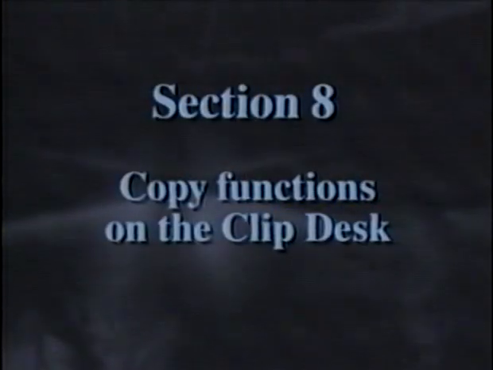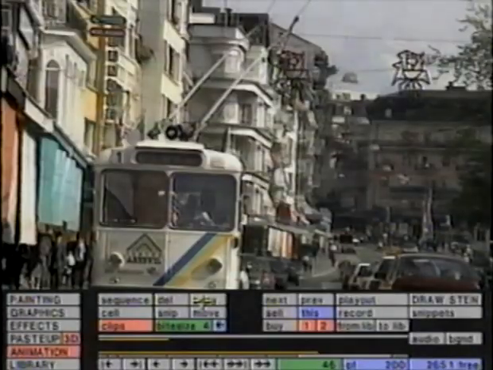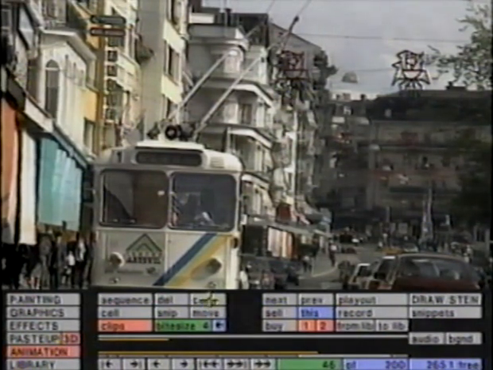Section 8. Copy functions on the clip desk. The copy functions are split into two groups, those that are creative in nature and those that provide operational functions. We'll look first at the creative ones: stretch, average, integrate and reverse.